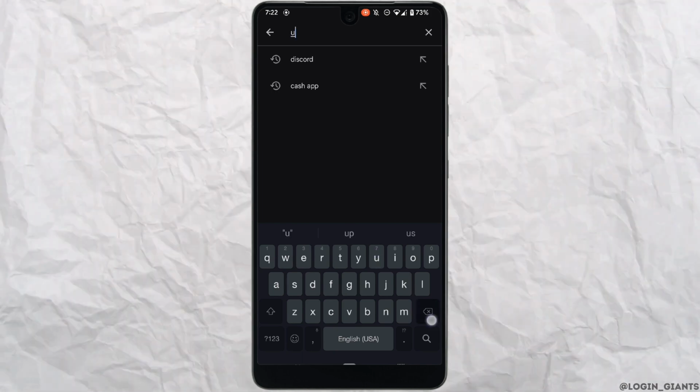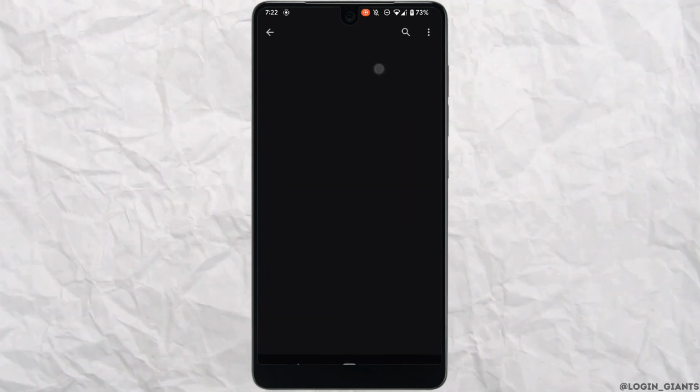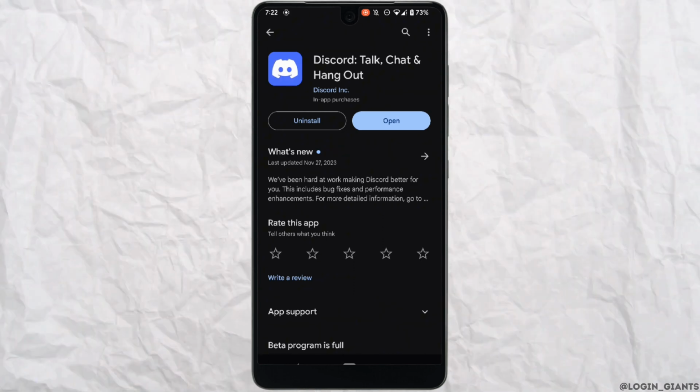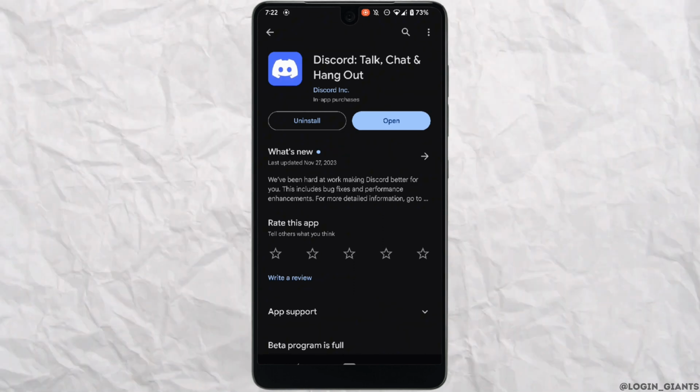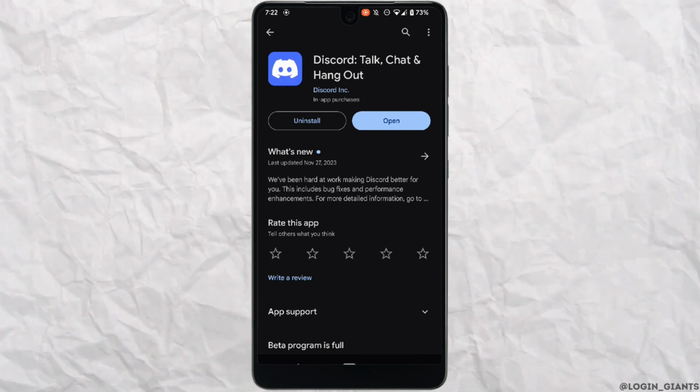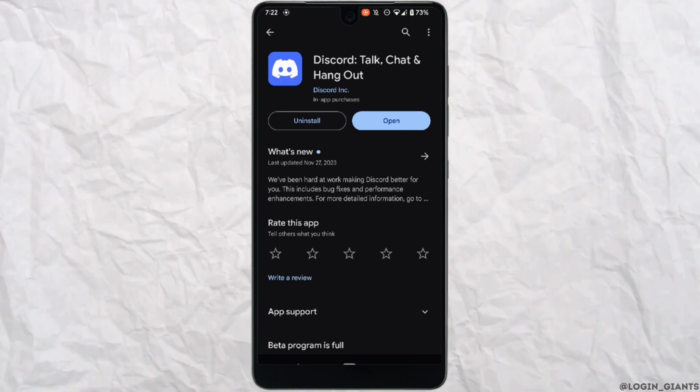In the search bar, search for Discord. Move into this app. Right here instead of open, if it shows the option of update, then your application is not up to date, and it might be one of the reasons that you are facing this issue. In this case, all you want to do is tap on update and update your application to the latest version.